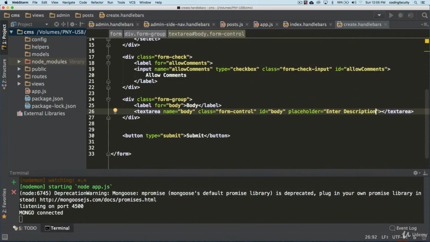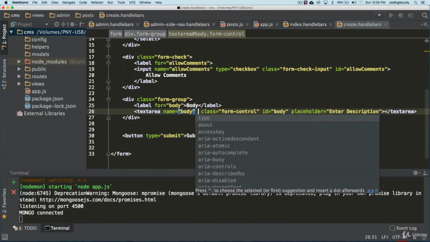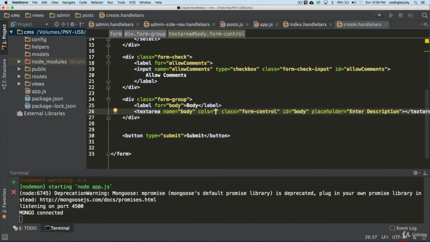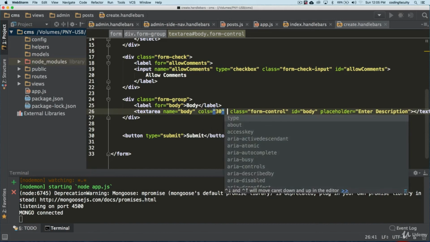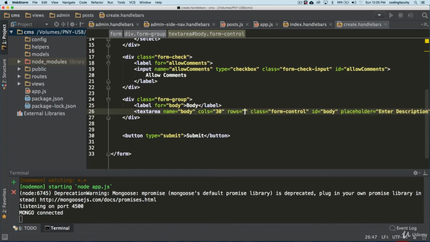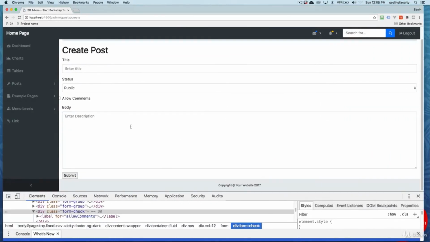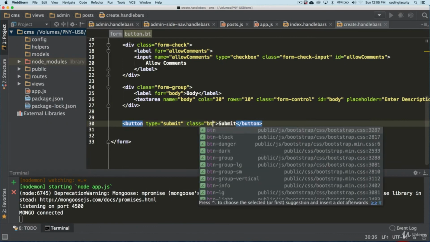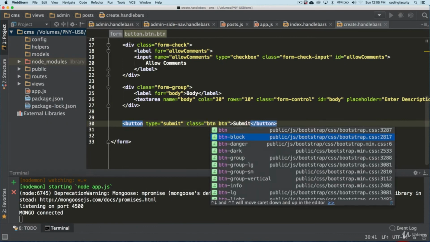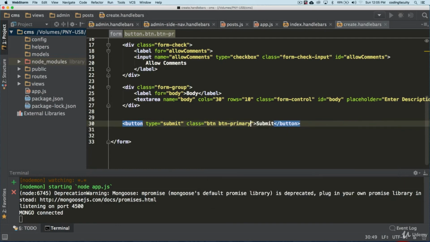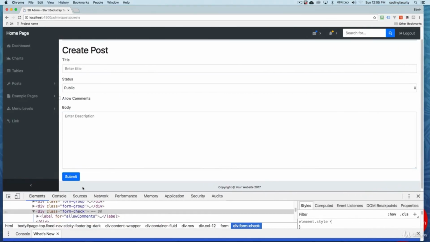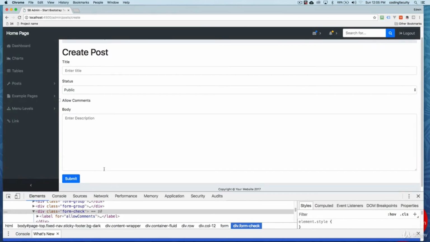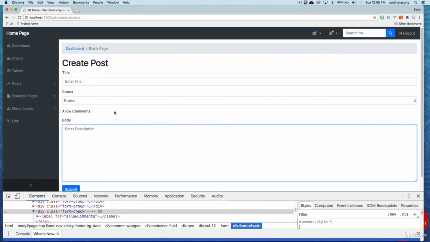Okay. And let's make this a little bigger by doing cols 30 and rows. Let's give it 10 rows. Okay. Refresh, and now that looks a little bigger. It's looking a lot better. Let's make this button look better by giving it a class of btn and then btn-primary. That should be good. Let's see. Refresh. Okay, that looks a lot better. Perfect. Our form is taking form now.